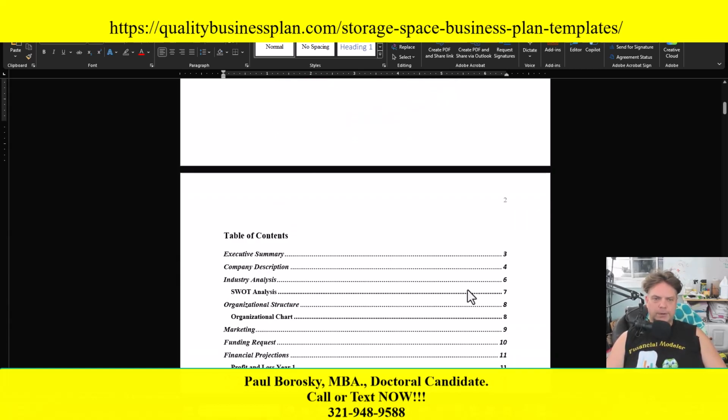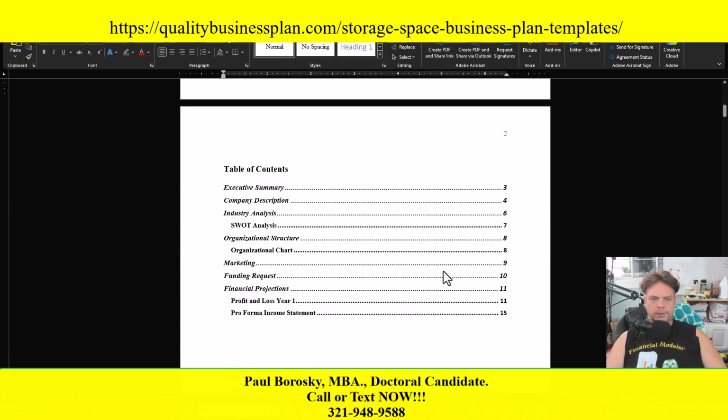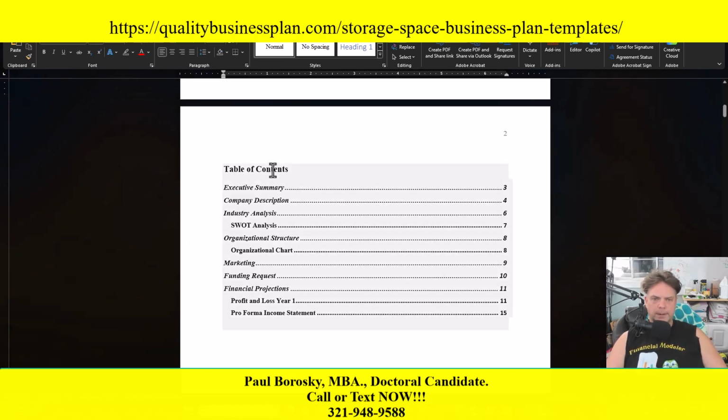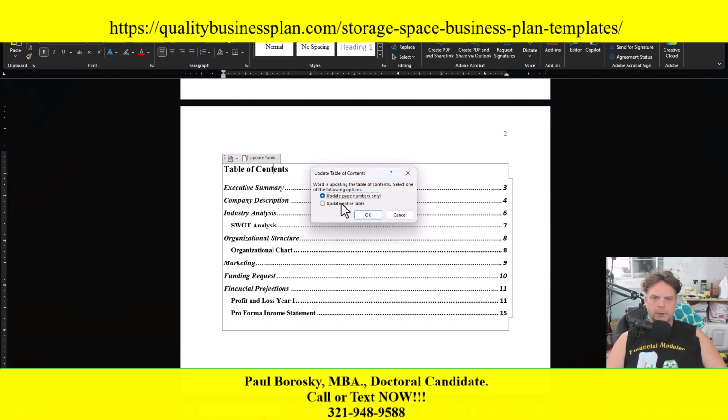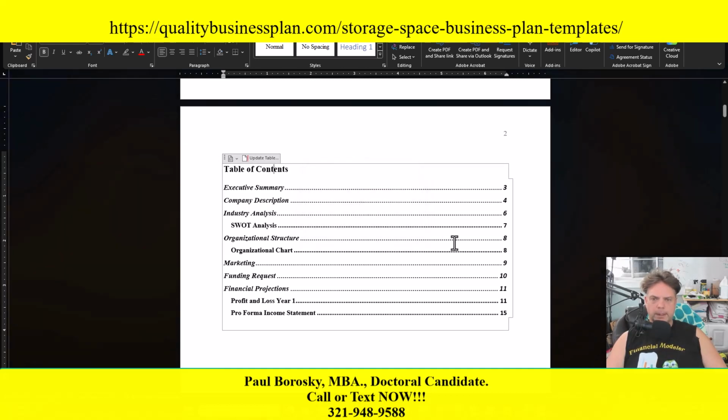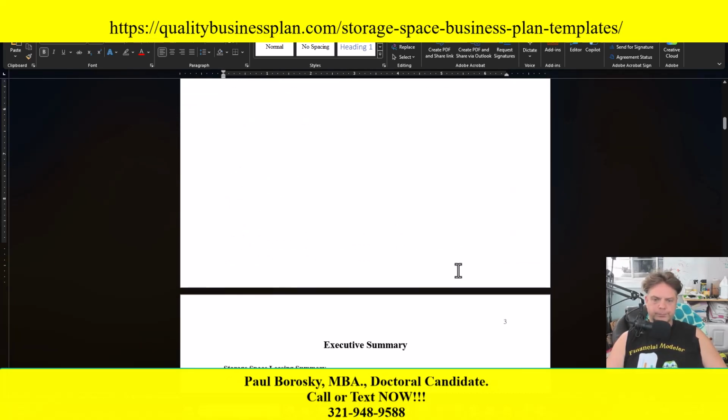The next page is going to be your table of contents. Once you add a little bit of meat to the bone and start expanding the business plan template for the storage space business, come to your table of contents, click on it, click on update table, click on update entire table, click on OK. Once you do that, all your titles will update and all your page numbers will update as well.